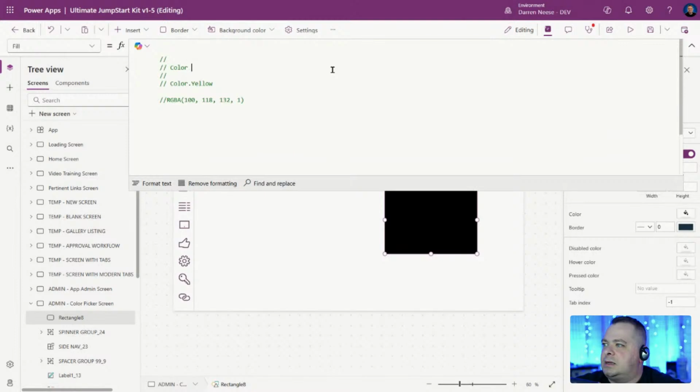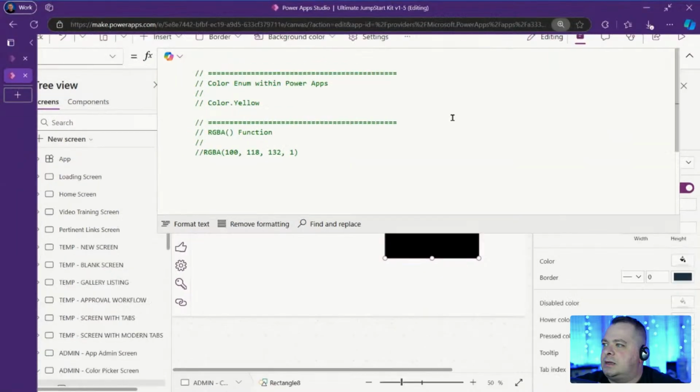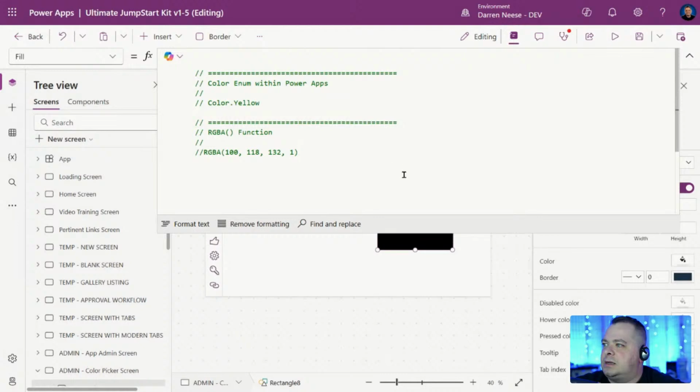Color dot enum within Power Apps. Let's put some good documentation in here. Now this one is going to be the RGBA function. And let's make sure this code is easy to read for you guys. There we go. How about that?